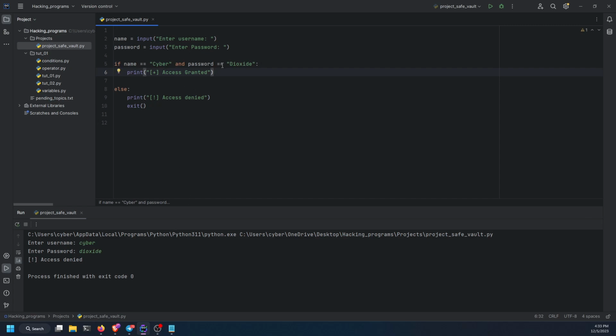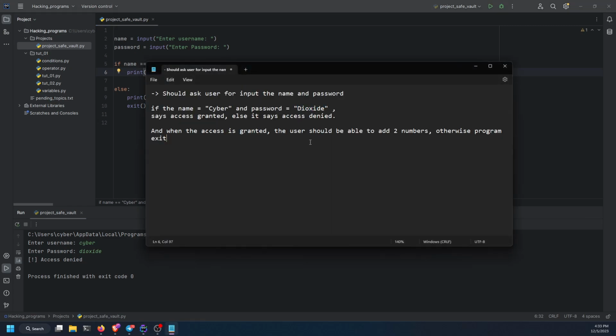And now you can add a calculation to it if you want. Take another two inputs, A and B, and then print the addition of them. If you want to add them, it is on you, but the main goal was to make this simple safe vault. Hope you have liked the video.